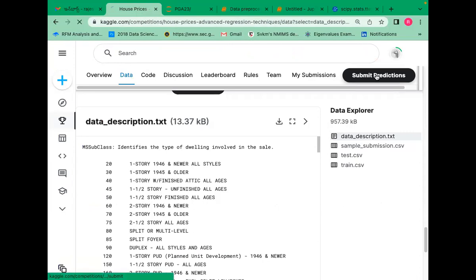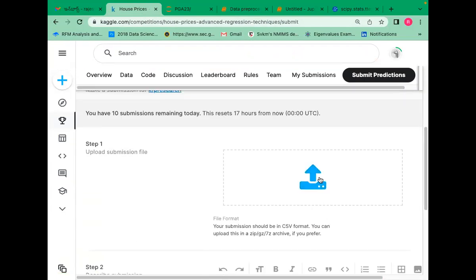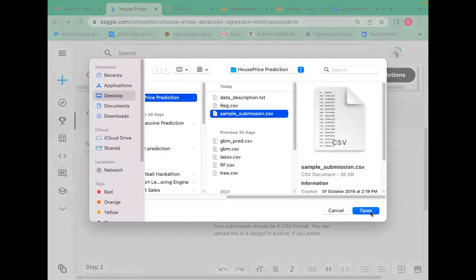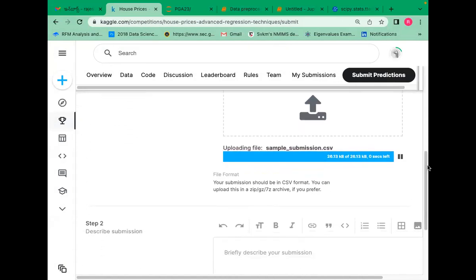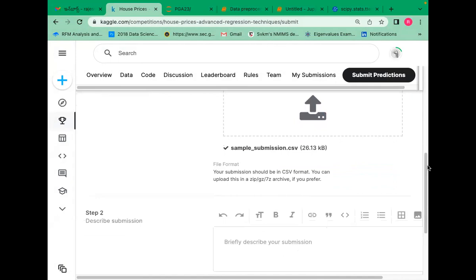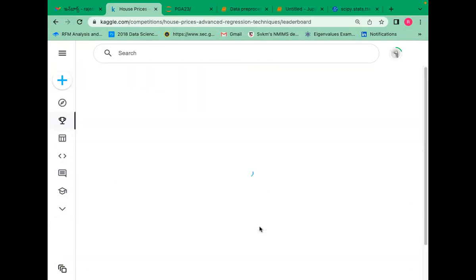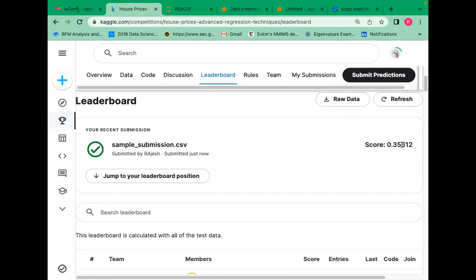If you go to submit predictions, you have to upload the CSV file. House price prediction, sample submission.csv, open. See, it is uploading the file. Once it is uploaded, you can write MLR, multiple linear regression, make submission. So, it is saying my score is 0.35612.